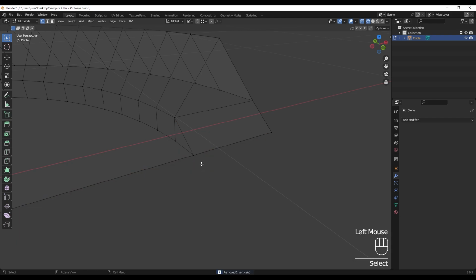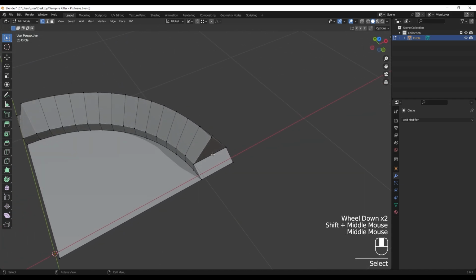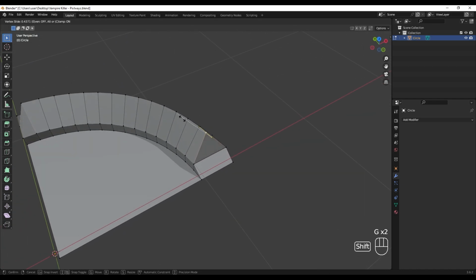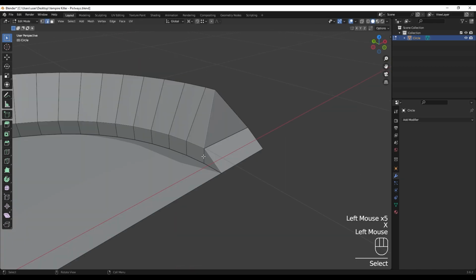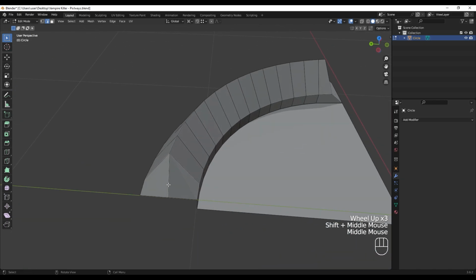But keep in mind, you have to go through wireframe, or you can go through X-ray view to select these two together. Also, I'm going to select this and double G to move this back a little, maybe more, and also delete this edge. I'm going to do the same thing to the other side.